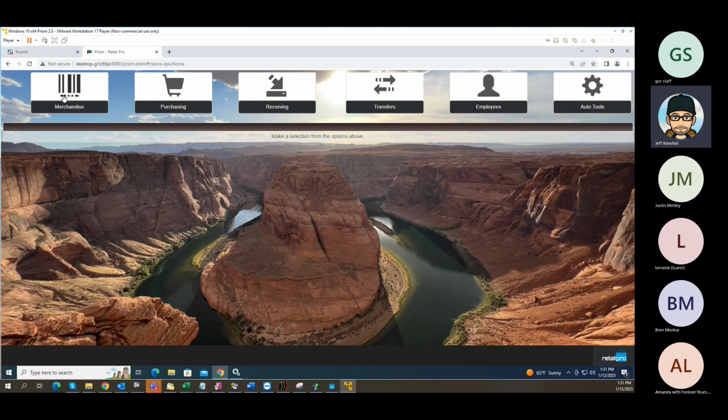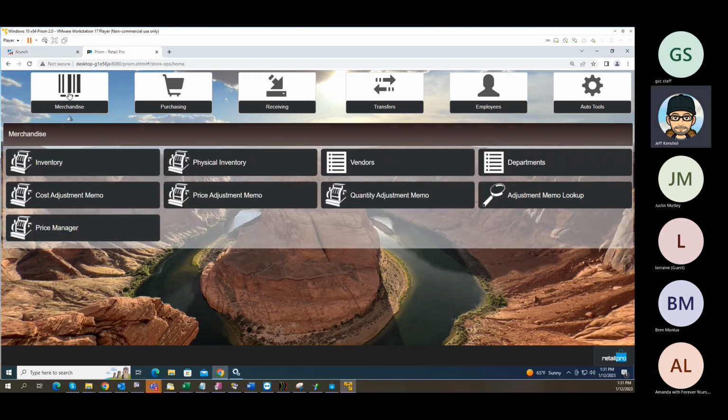Okay, merchandise. And again, this is Prism. This is the newest version. So I can see some of you that joined have Prism and some don't. I recognize some of you, I do not recognize others.